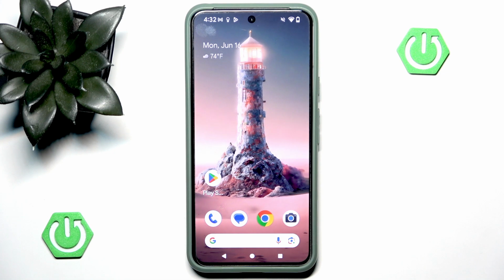In this video I will show you how to view notifications on lock screen on Android 16. Let's begin.